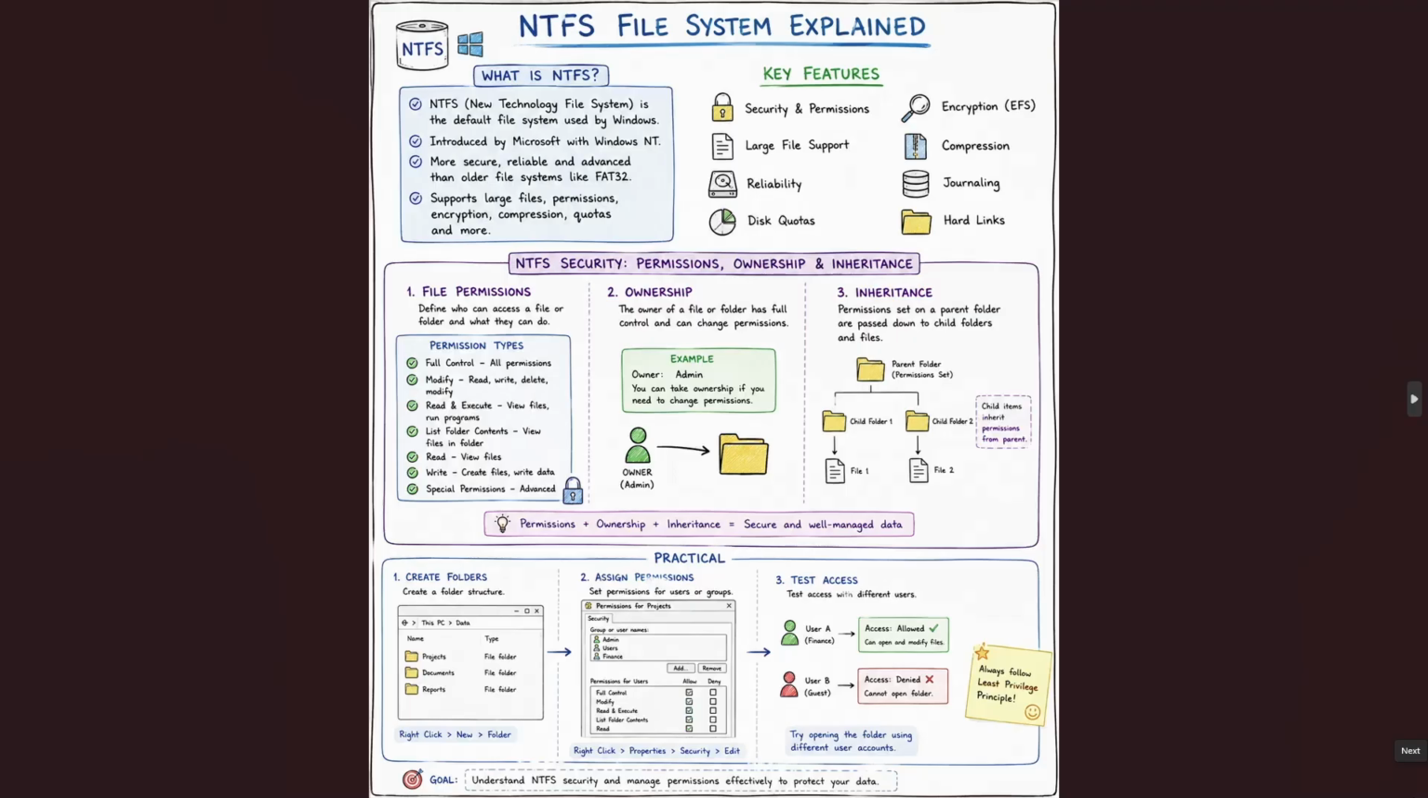That is for viewing the files and running programs, so you can basically view the contents of that particular file and you can execute a program, right? An exe file or something. Then comes list folder contents, which is like viewing the files in your folder, like what files are there in a particular folder. Read is for simply viewing the files. Write is for creating files, writing data into it. Then comes the special permissions, which is the advanced one. So you can combine some of the permissions into that and customize it, right?